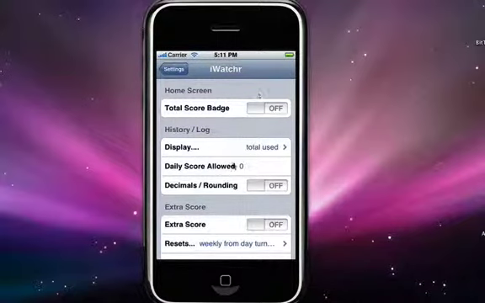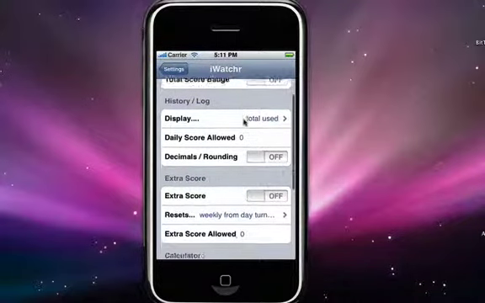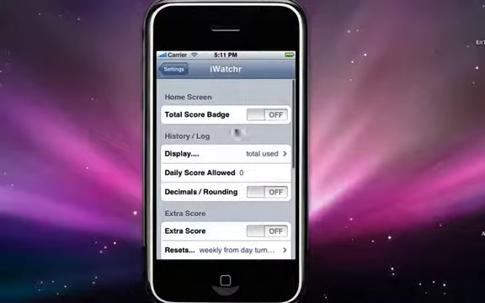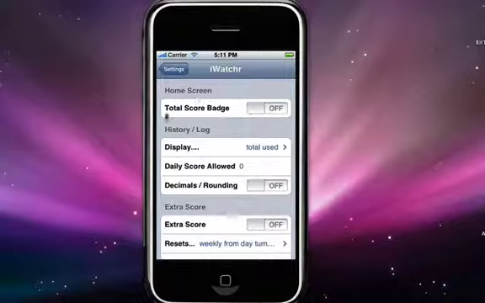This will bring you to all of iWatchr settings. As you can see, iWatchr has a lot of good settings that you could change to your liking. Let's go over some of these settings. The first one here is the total score badge. This is the little red circle on the icon on the home screen.